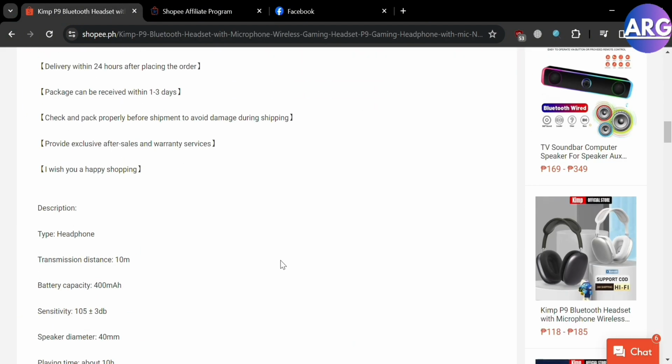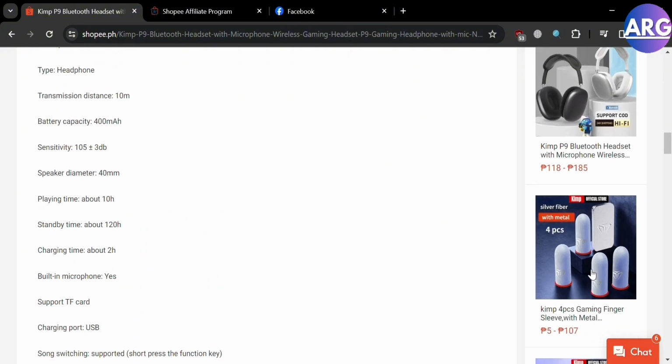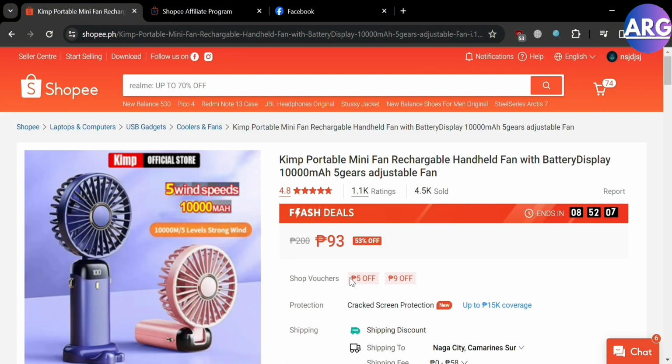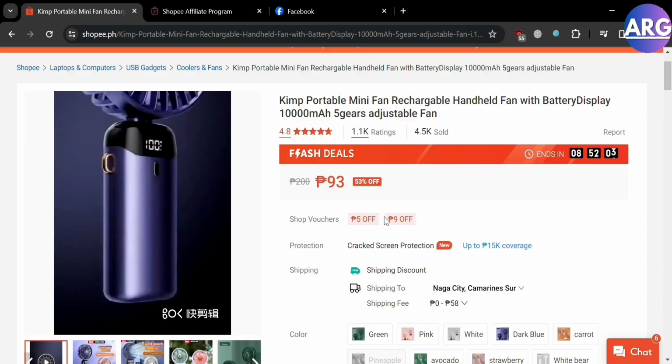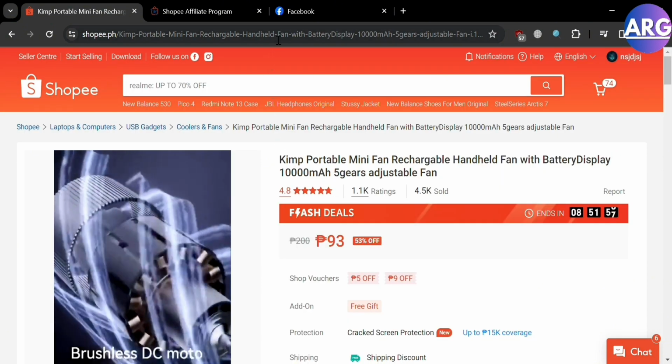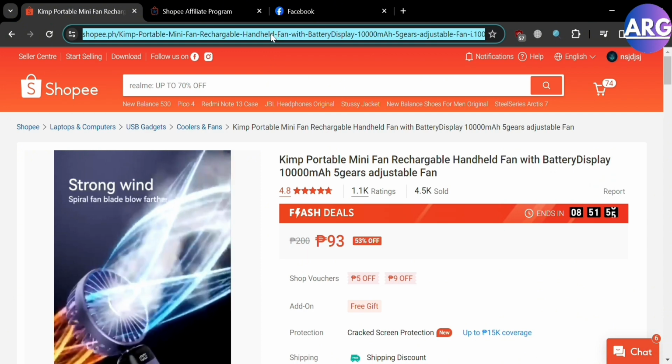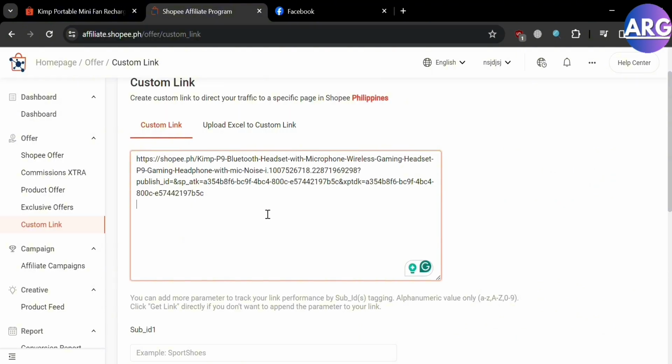And aside from that, you could also select multiple products and just simply copy the link of it. So for instance, I'm going to choose this one, which is a mini foldable pan. And from here, just simply copy the link of this product and go over again to this page and just simply paste the link of it.